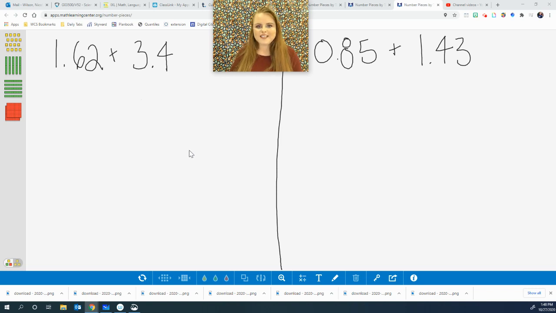Let's work together to solve these addition problems using our base 10 block manipulatives. You should have already solved these, so if you haven't, go back a slide and solve these problems before we do them together. Let's start off by making 1 and 62/100.